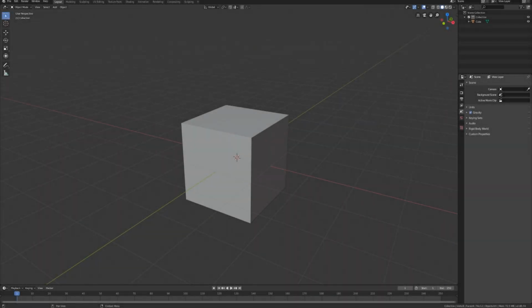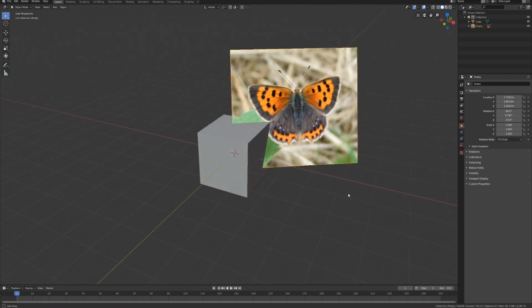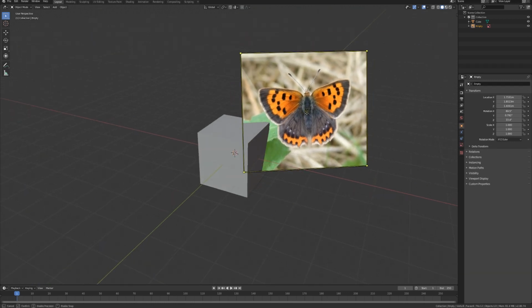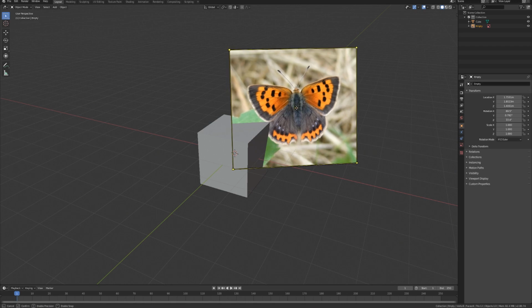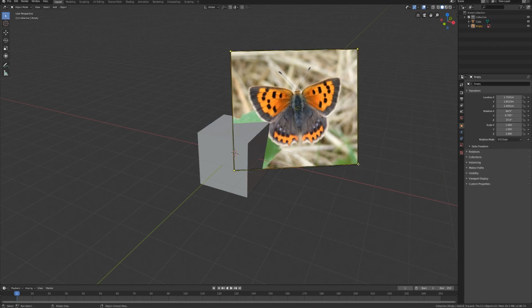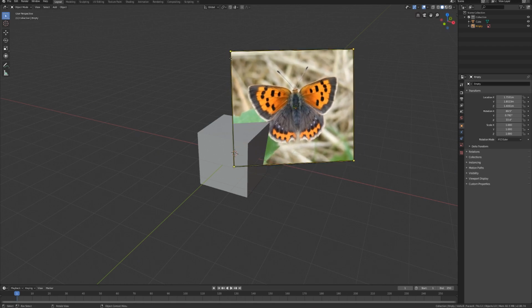Background images no longer exist in 2.8. Well, the functionality is still there, but it's all accomplished through empties instead of viewport display properties. So the easiest way to get a background image in is just to click and drag an image right into the 3D view. And that'll pop that right in, and you can adjust it by moving it around, by clicking and dragging on the little X in the middle, or by scaling it up and down with one of these corners.